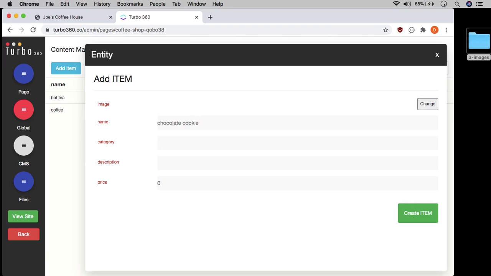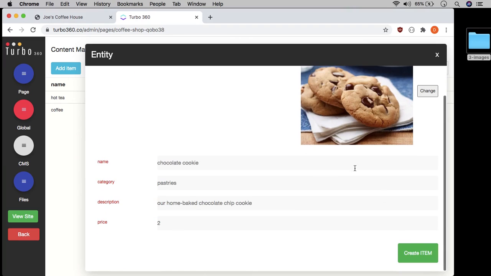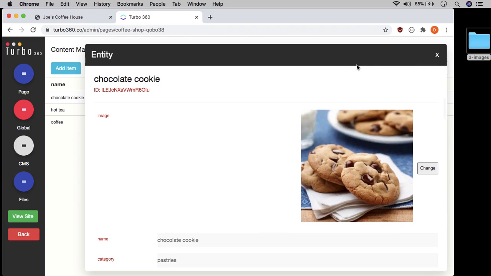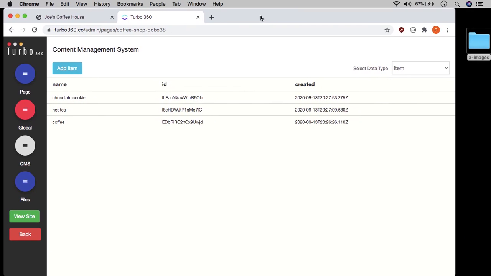The category is pastries, our home baked chocolate chip cookie. I'm going to make this one $2, and let's change the image to cookies and create the item. And we are all set now with our 3 items, 1 for each category. So we have 1 item in each category, coffee, tea, and pastries, currently sitting in our CMS. So that's ready to go.